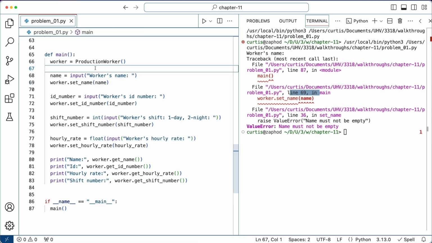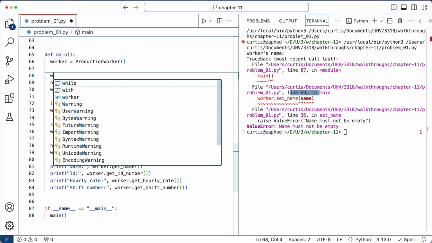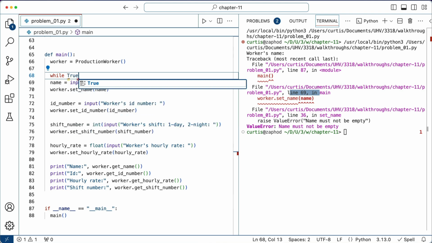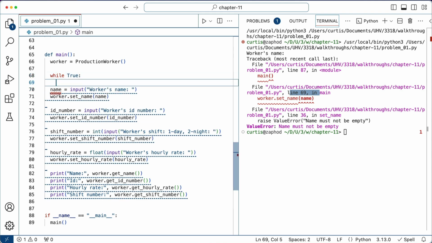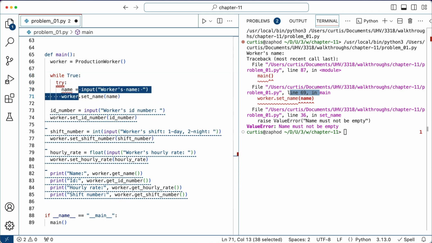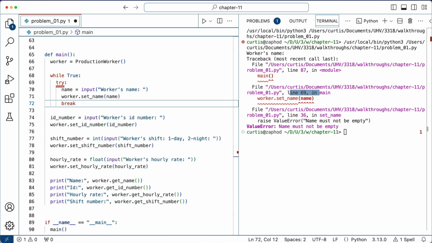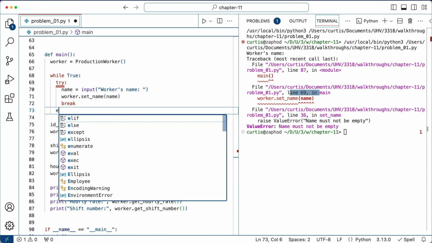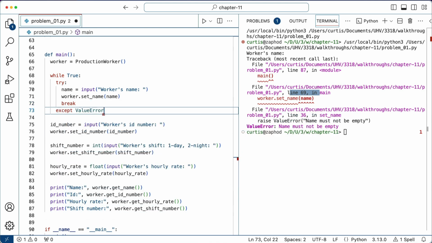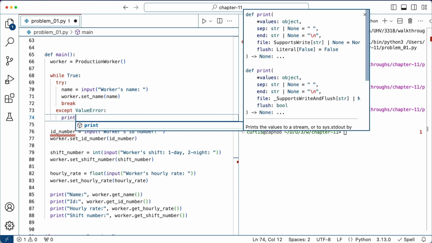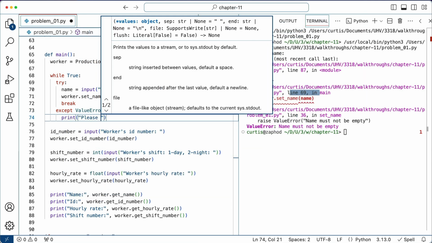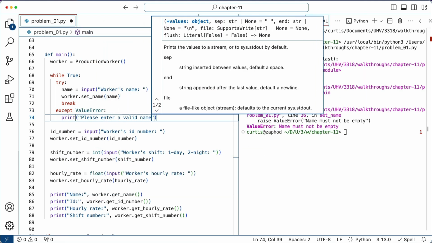So what I want to do is I want to keep doing this. I want to do while true. And then I'm going to try, okay? I'm going to try to do this. And if I can get past this, then everything is okay. So I'll just break out of that while loop. And down here, I'll do except value error like that. And I'll just print out something like, please enter a valid name like that, okay?